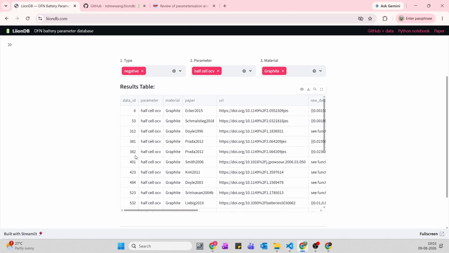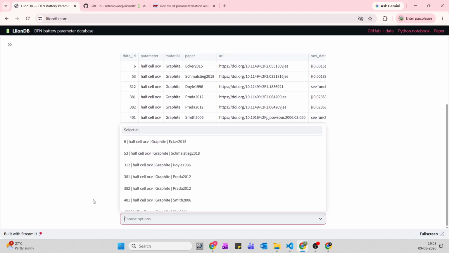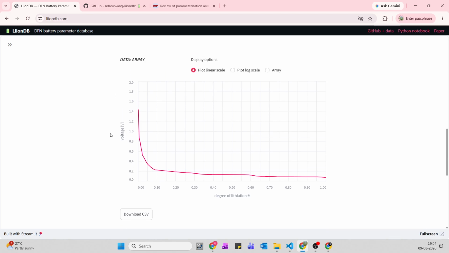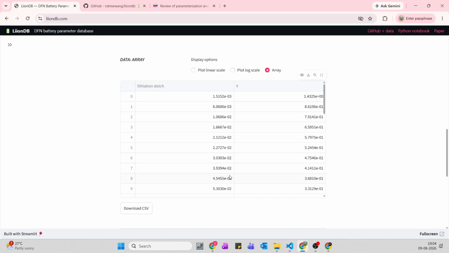Now, once you have the list, you can then go to the select parameter to display section, select the parameter you want to display, and finally visualize it below in the form of a plot. You can also get the values from the array section, copy it over to Excel, download as CSV, or even add it as an array in your Python code.